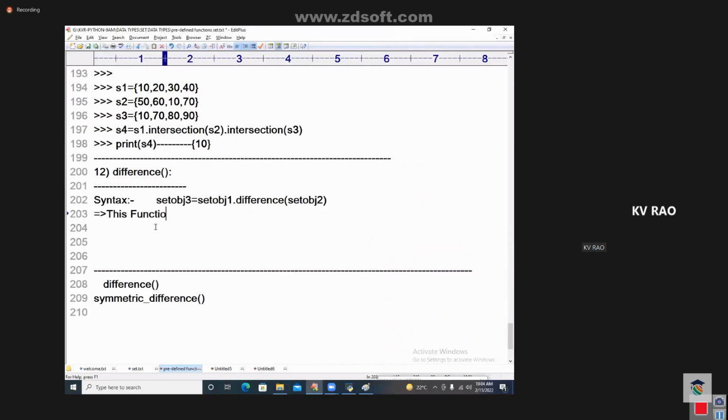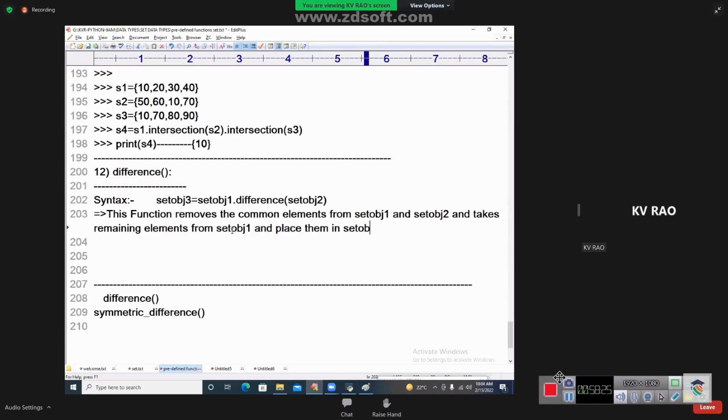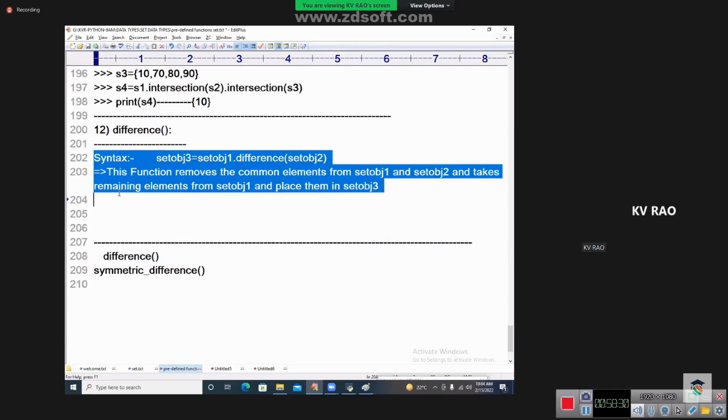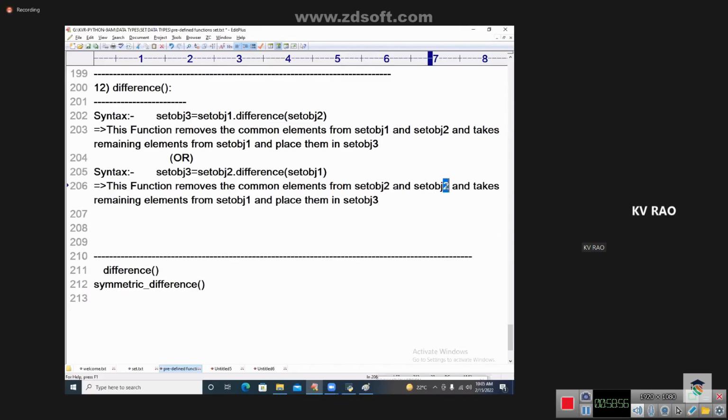This function removes the common elements from set obj 1 and set obj 2, and takes the remaining elements from set obj 1 and places them in set obj 3. And don't get the doubt, or I can say another way I'm writing it: set obj 2 dot difference of set obj 1 is set obj 3. This removes the common elements from set obj 2 and set obj 1, and the remaining elements from set obj 2 are placed in set obj 3.